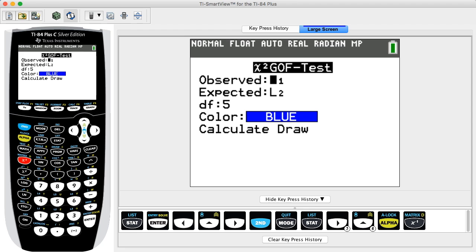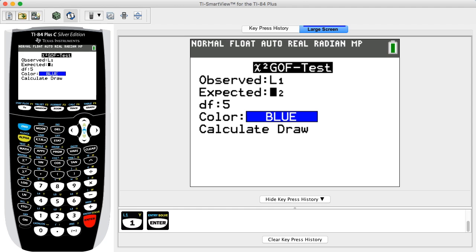function. On the X2GOF screen, the blinking cursor indicates the current input item and highlighted selection. Press Enter after each entry to move to the next input. For observed, enter the name of the list that contains the observed frequencies. In this example, we enter list L1. For expected, enter the name of the list that contains the expected frequencies. In this example, we enter L2.